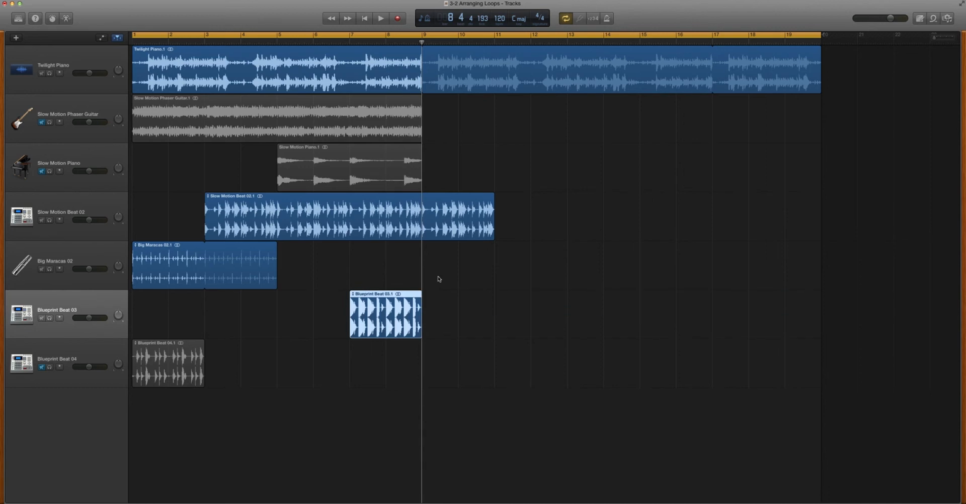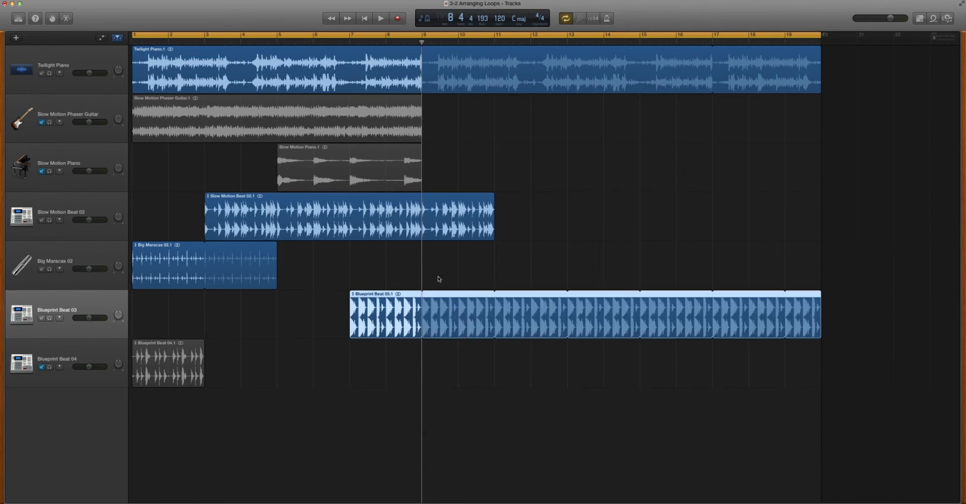So what L does, that's a shortcut, will loop whatever region you have selected all the way to the end of the cycle mode, or all the way to the end of where you've placed the end of the song. And that's been placed at bar 20. The region extends to the end of the project marker that is conveniently located for this project at bar 20.